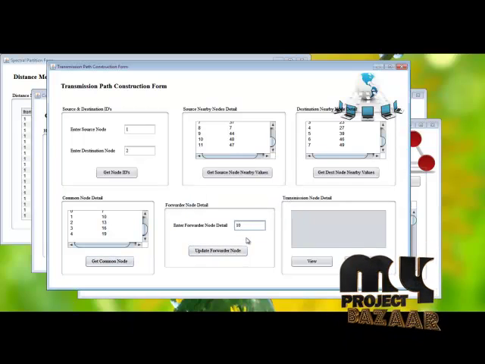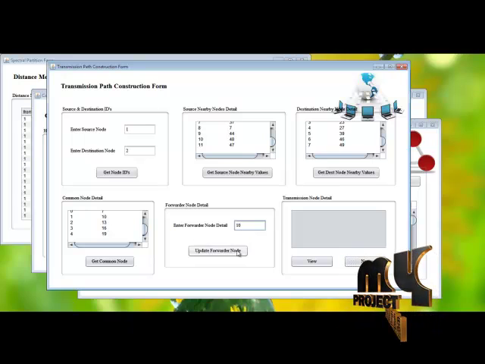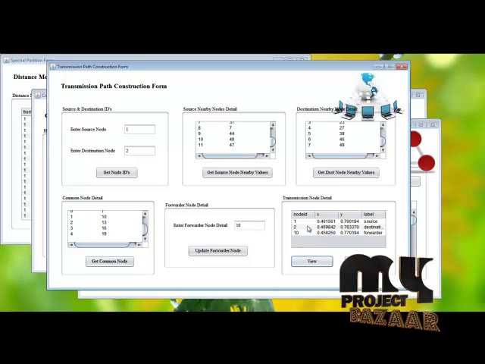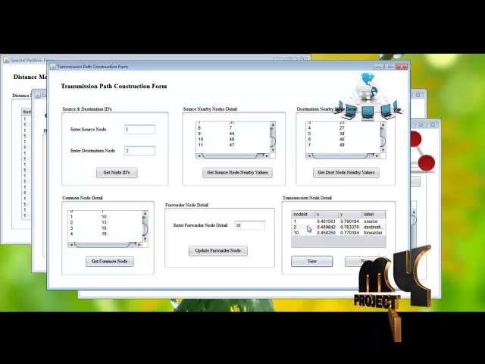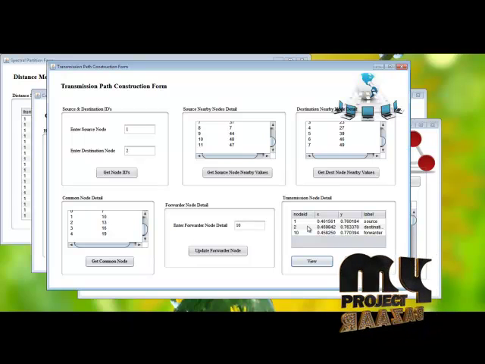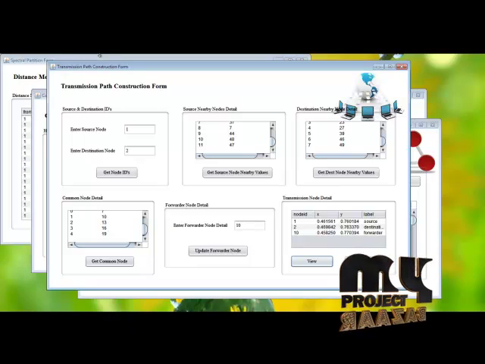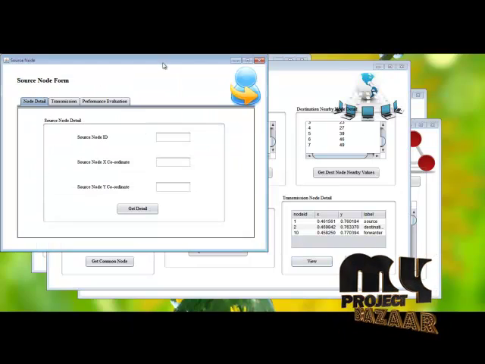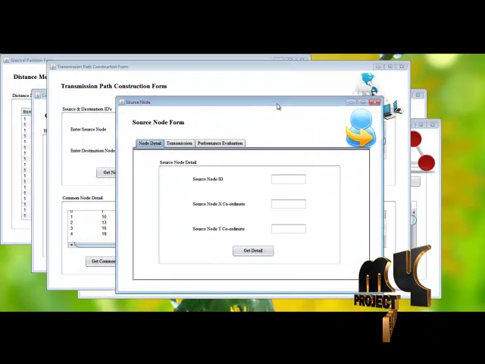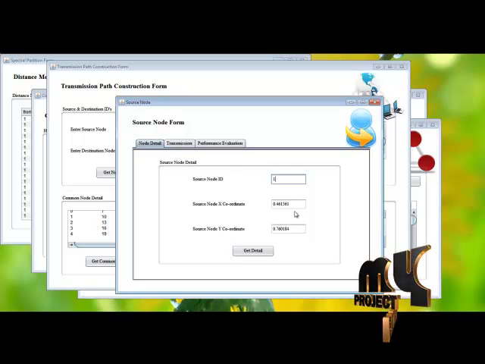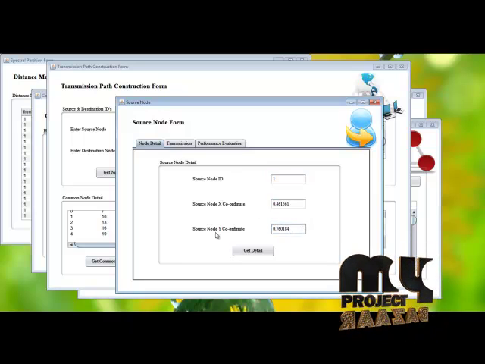enter the forwarder node, that is the intermediate node between the 1 and 2, and view the details of the source node, destination node and the forwarder node, that is the X position, Y position and finally it shows whether it is a source or a destination or a forwarder node. Now we are going to transmit our data in the network. So get detail. This is the source node. Source node's X position, source node's Y position.